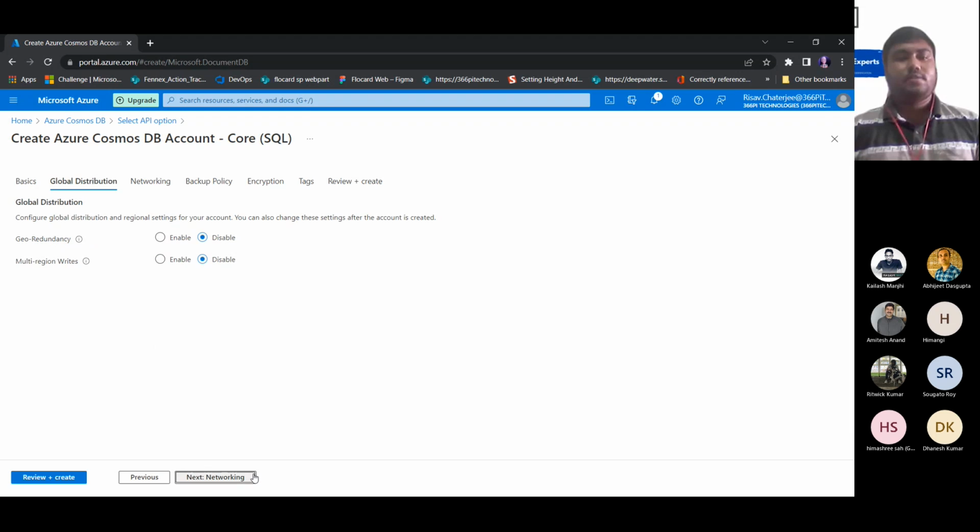And next we have geo redundancy. I've disabled it. Geo redundancy is what we discussed in our last session in storage, how data will be replicated to other geolocations as per our choosing. So we'll be keeping it off for now, as we'll be replicating our database anyways to other locations or other Azure data centers. So we'll keep it disabled for now, both geo redundancy and multi-region write.